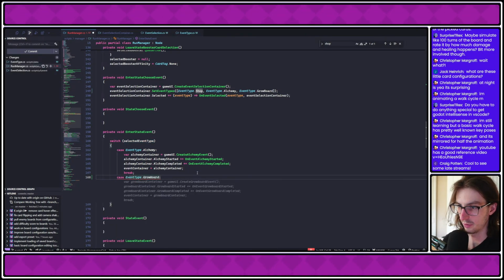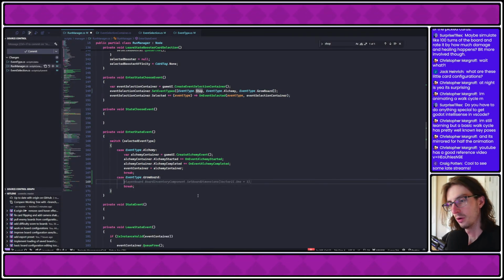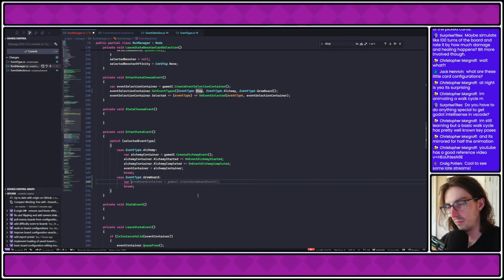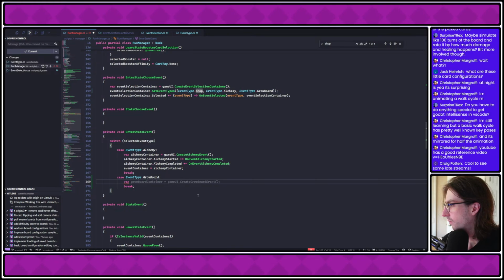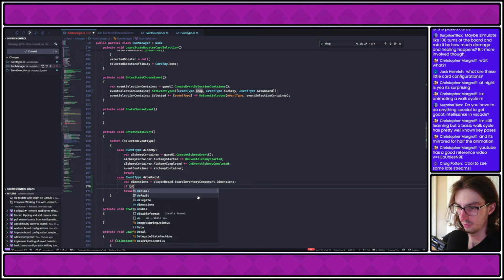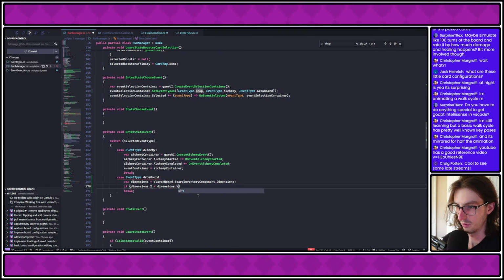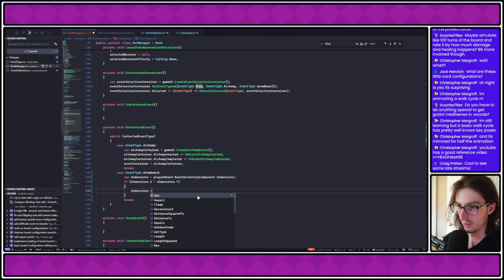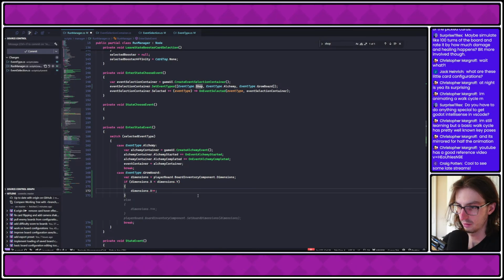Case event type dot grow board. Var, this is all wrong. I'm gonna say var... if dimensions dot x is less than dimensions dot y, so dimensions dot x plus plus. Can I do that? Yeah.